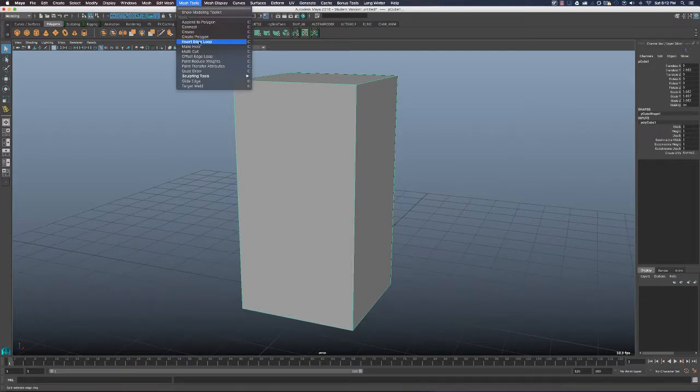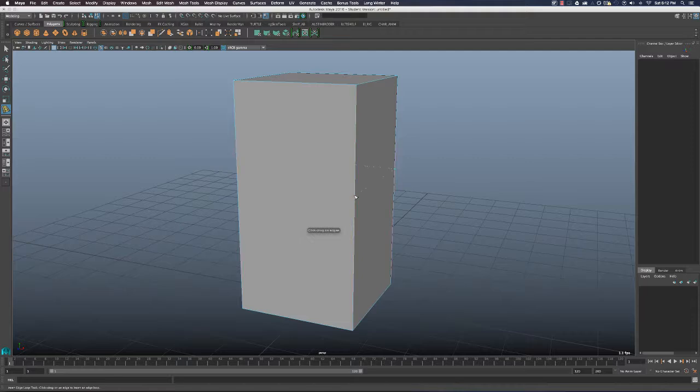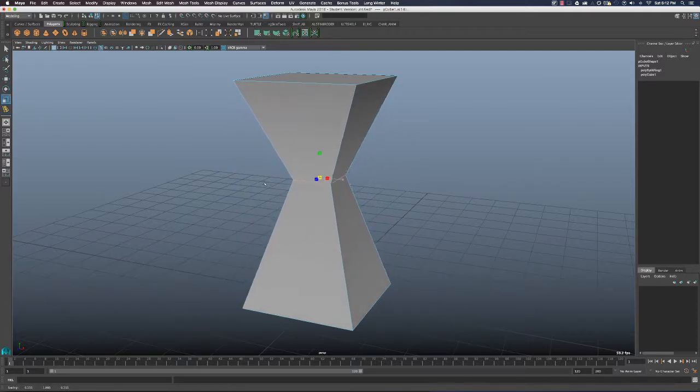So I'm going to go Mesh Tools, Insert Edge Loop Tool, and right about in the center. So I'm kind of splitting the difference because I can get the closest to my intended shape. I'm going to try and make a vase. So I'm going to make this right in the center and kind of scale that down.